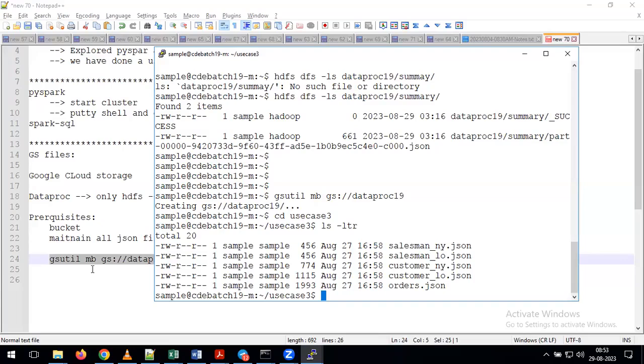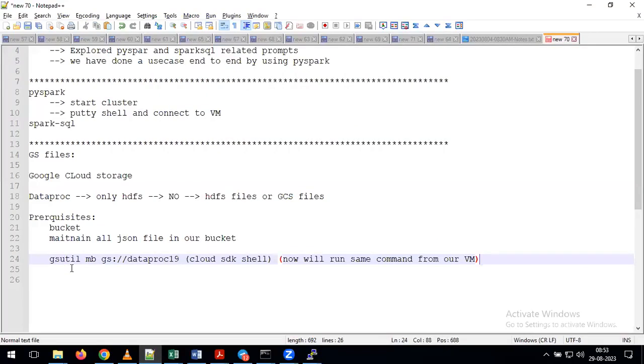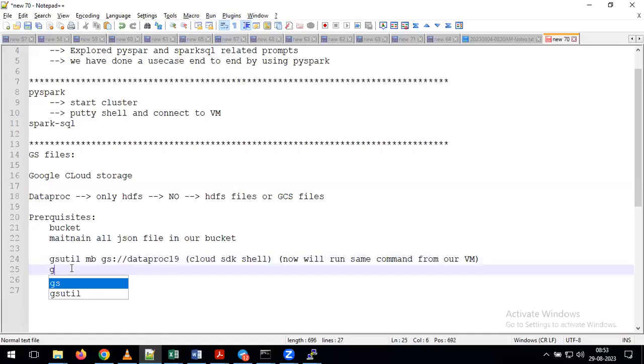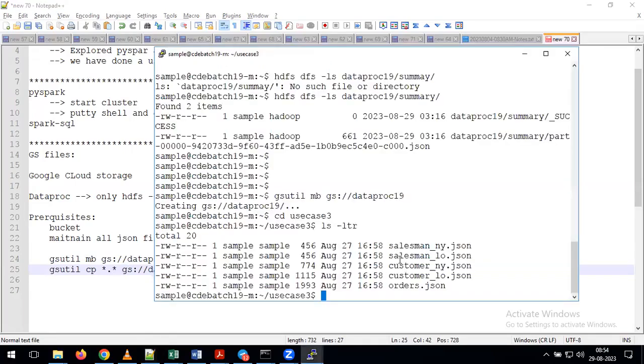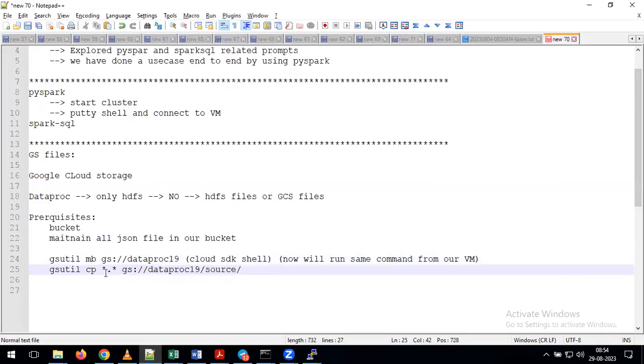What command can we give to copy the files? gsutil cp, copy, recursively. We need to give star dot star. Then I'm giving my target bucket. Just observe here what I'm doing. I'm giving gsutil space cp space star dot star. What's the meaning of star dot star? I want to copy all the files from this folder. For that reason, I've given star dot star, and after that we give the bucket.